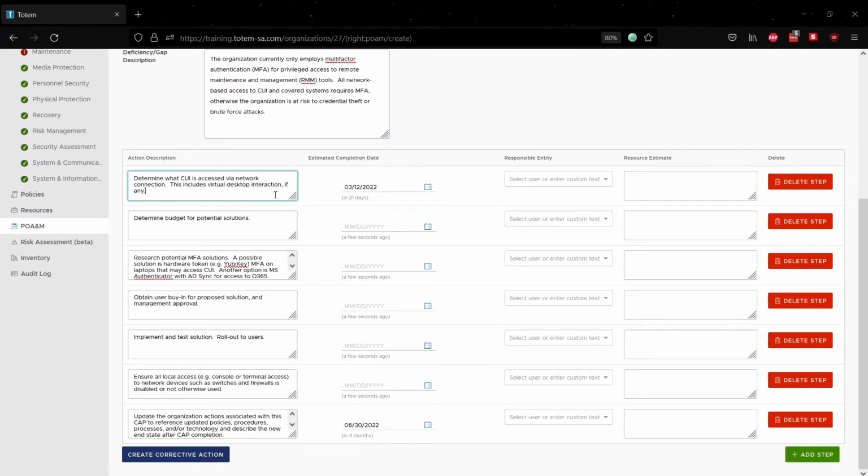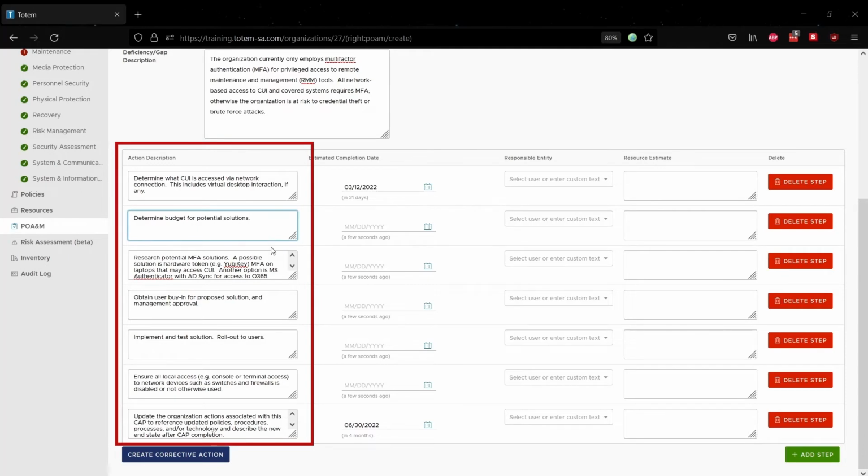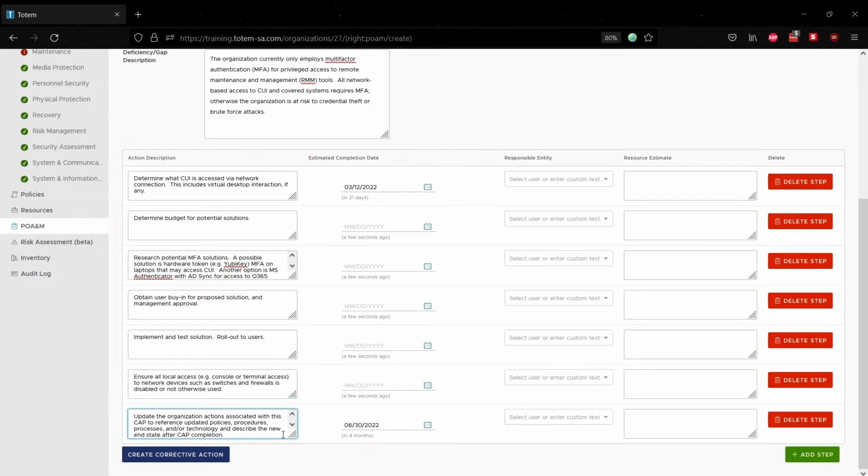First is a description of each individual corrective action. We recommend that you view this as a step-by-step process, and that your corrective actions reflect the order in which you will actually implement the solution. Again, note that these corrective actions were generated as a result of selecting a preloaded template. These fields would normally be blank otherwise.